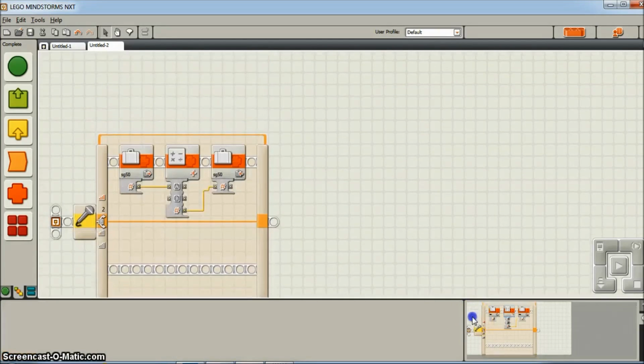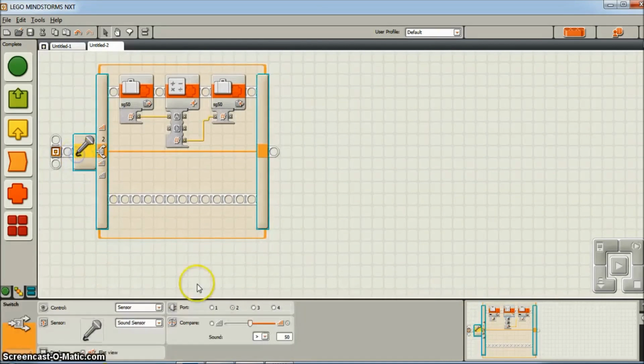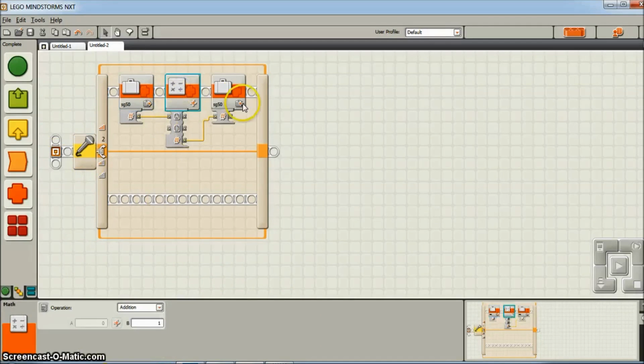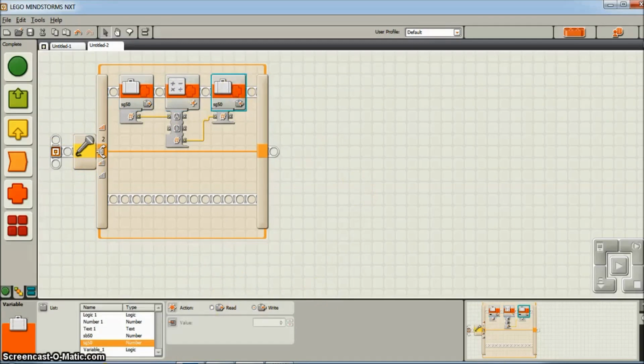So how this program works is, when the sound sensor senses a value greater than 50 decibels, it reads the variable SG50, that is 0, adds 1 to it and stores it into the same variable. So when the sound sensor senses a value greater than 50 decibels 4 times, the value of this variable will be 4. This same procedure is followed for the false statement.